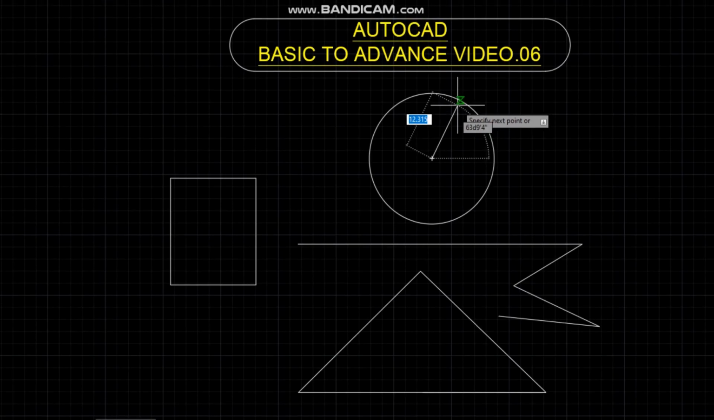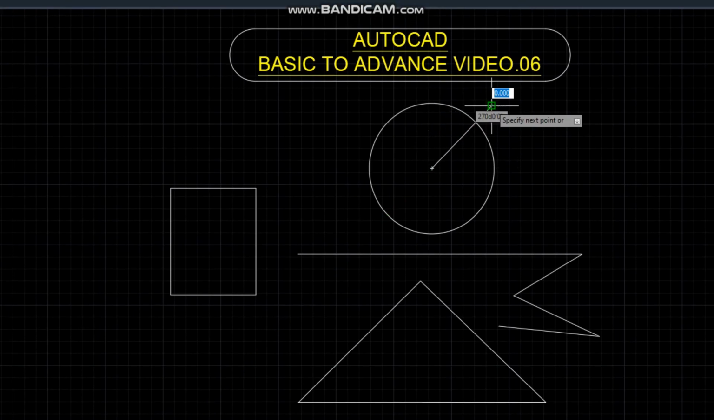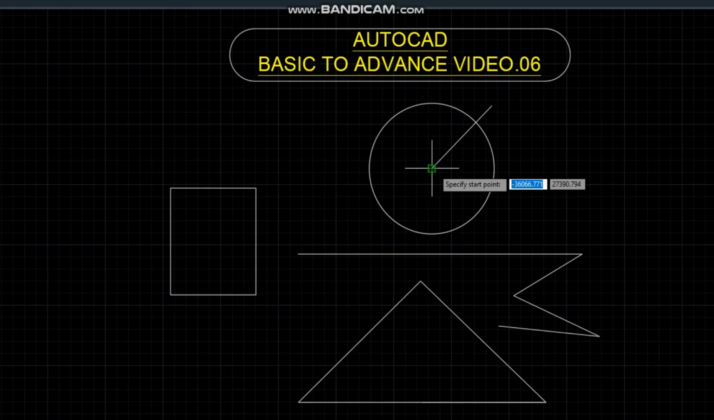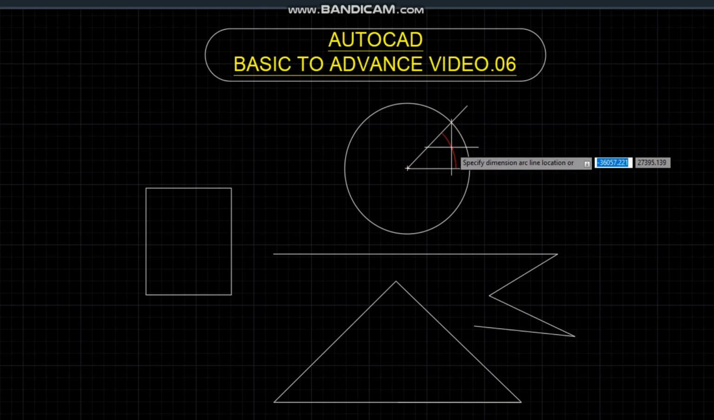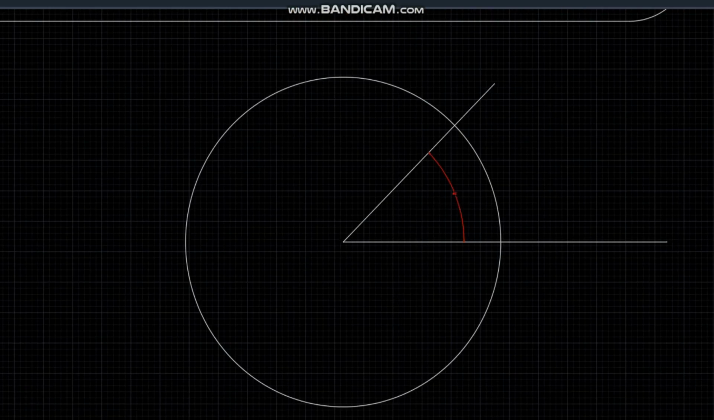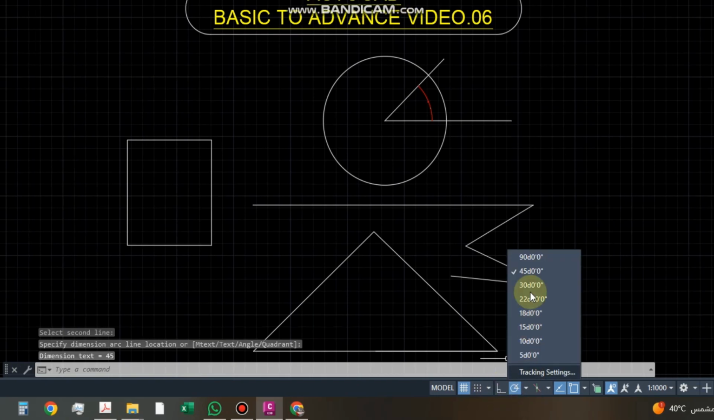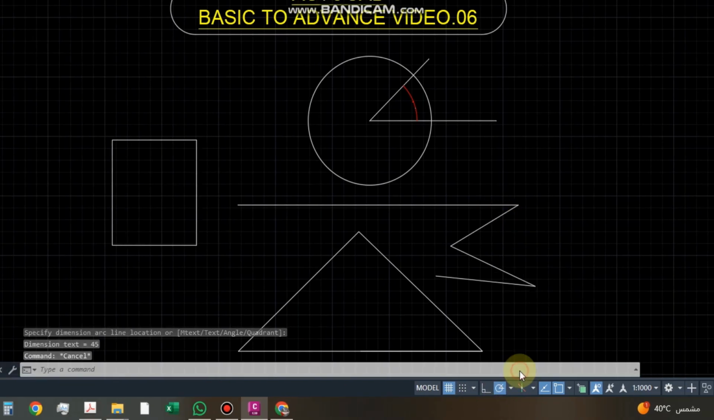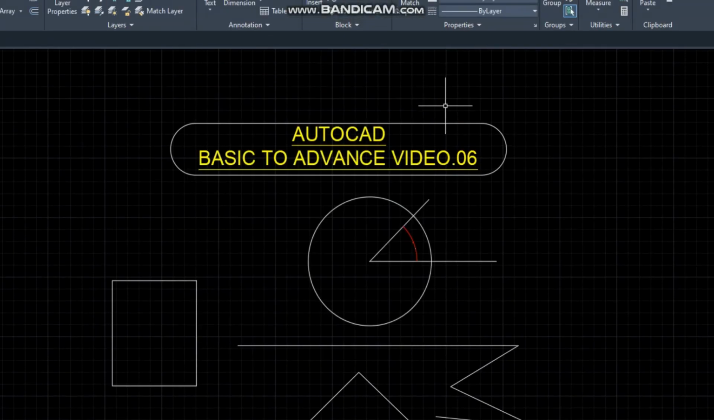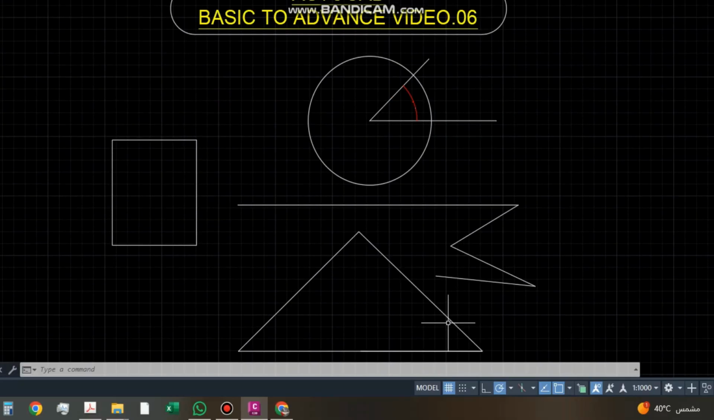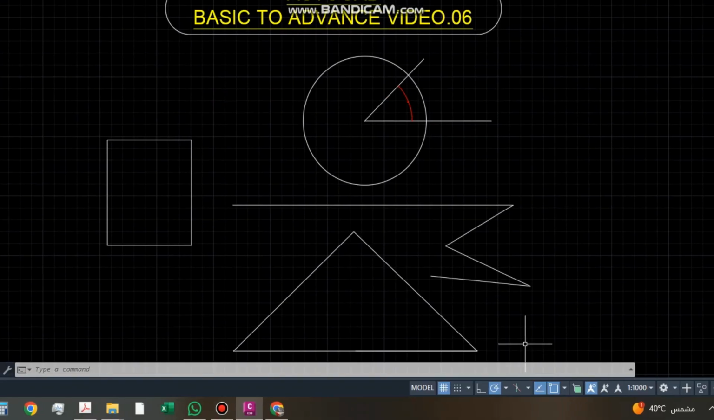Suppose I want to draw a line at a 45 angle here, so now you can see the angle is 45. Okay, the next option is this, the tracking setting. From here if you go, you can also set the angle. These settings are very important during our work.